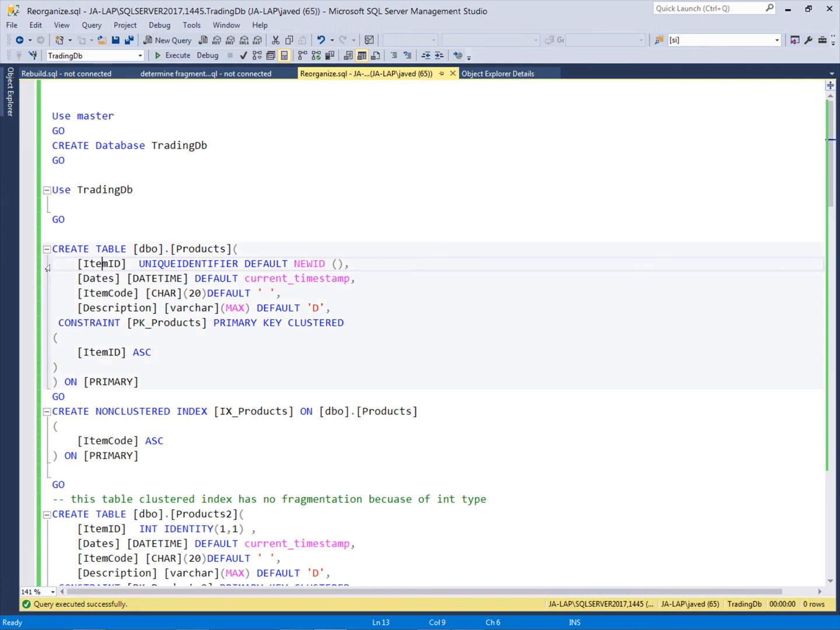So we will use this field as a clustered index. Dates is a datetime column, item code is a character type column with the fixed size 20, and description is a LOB type, which is VARCHAR(MAX). I'm using SQL Server 2017, and these types can be used, and we can apply the index maintenance method REORGANIZE for these types.